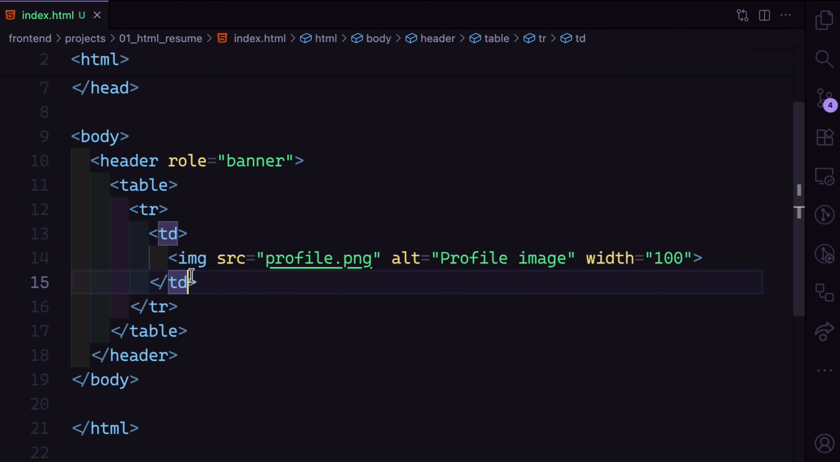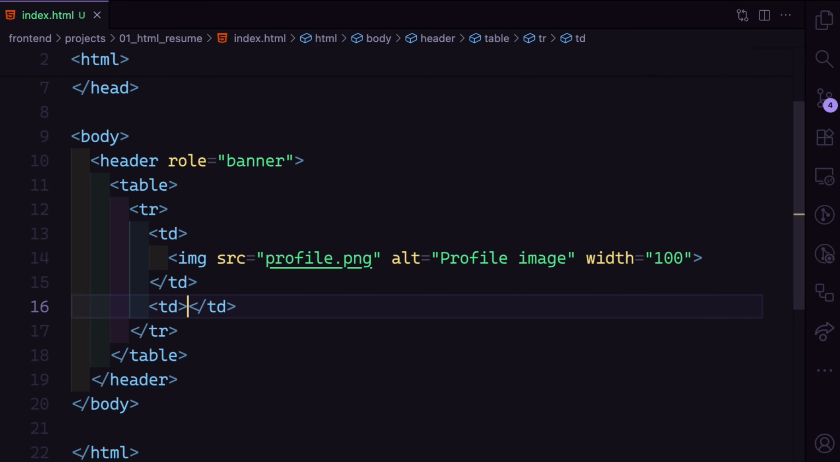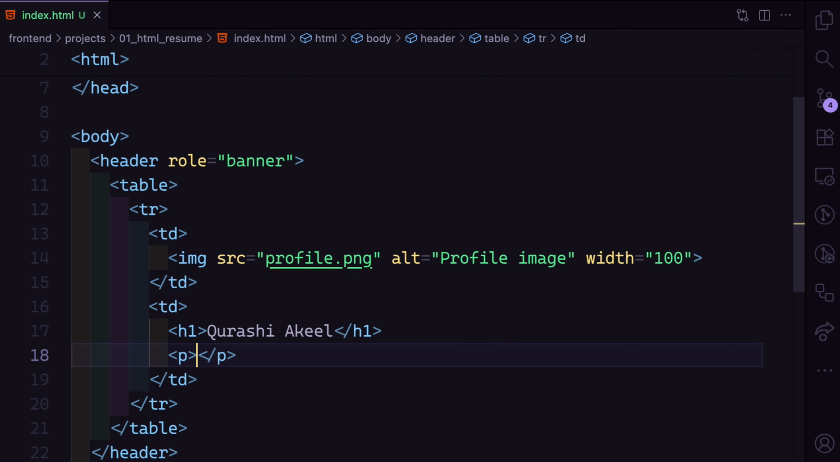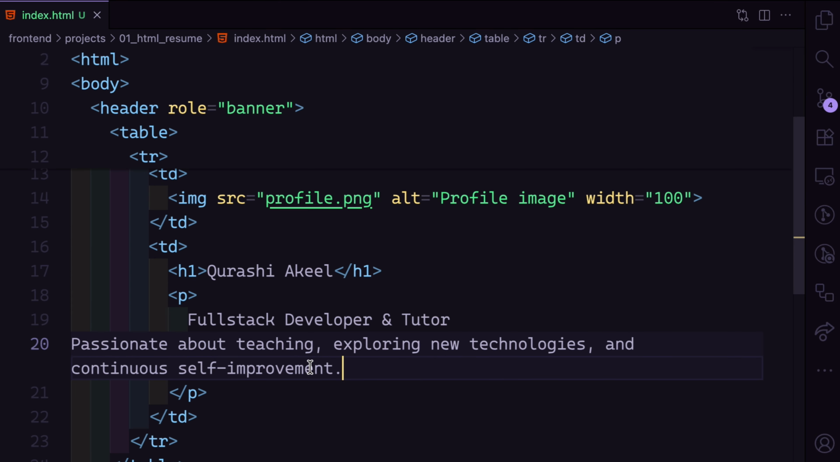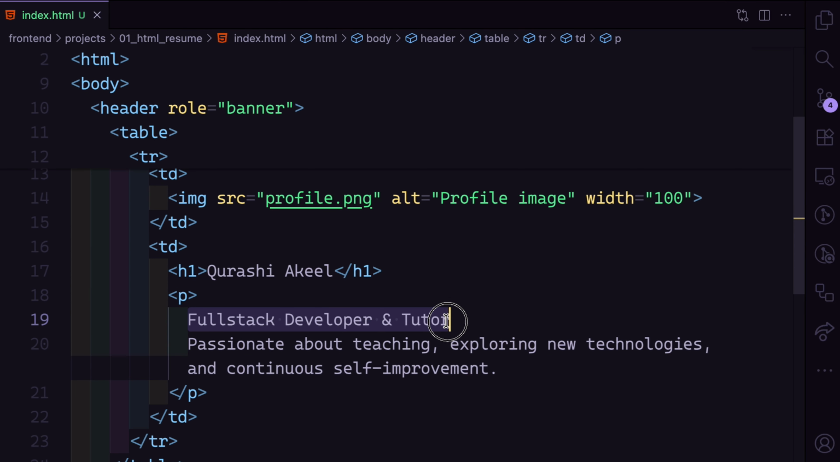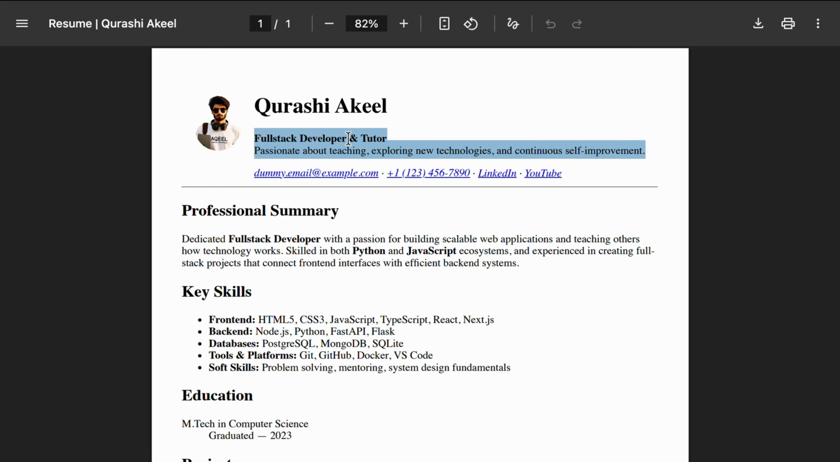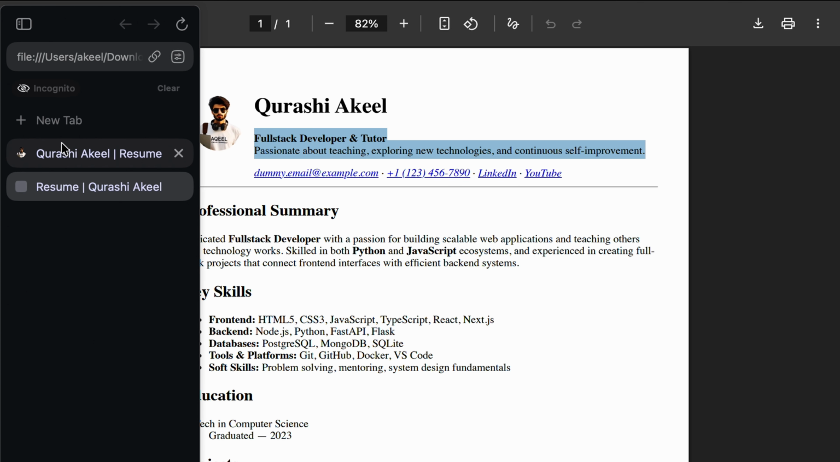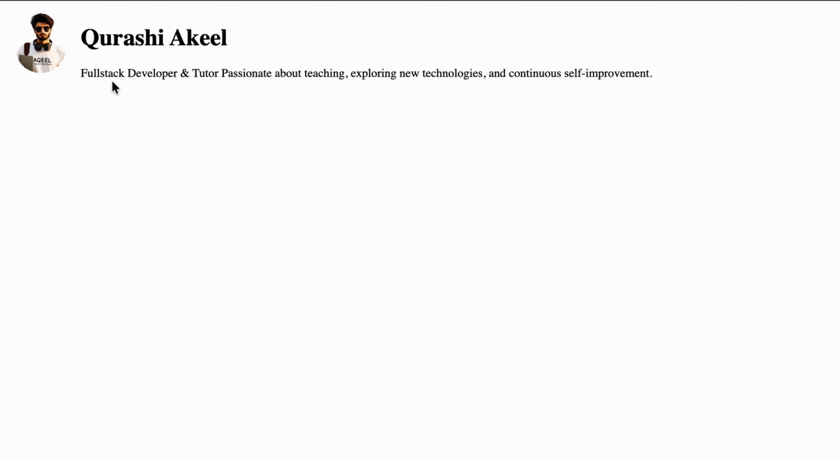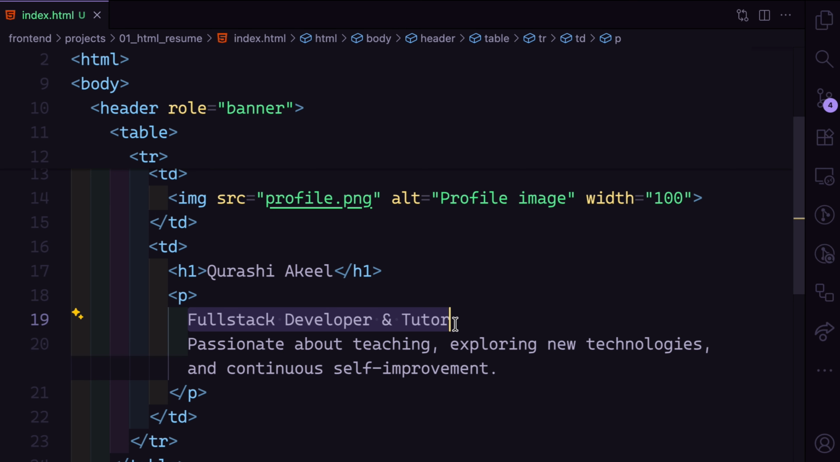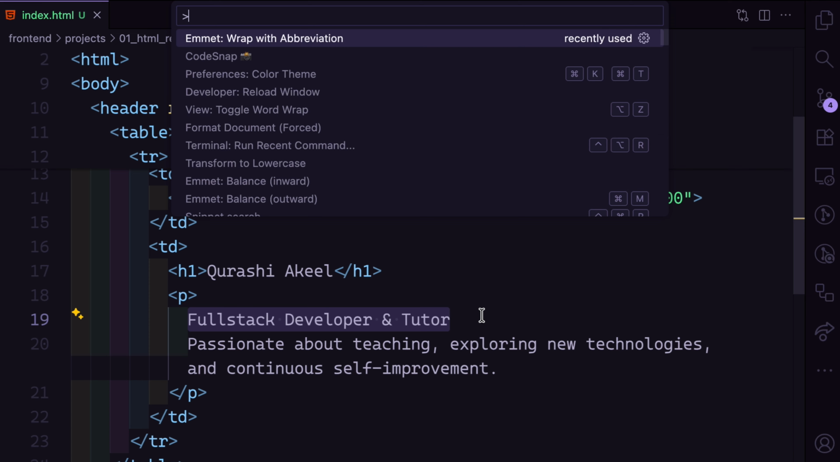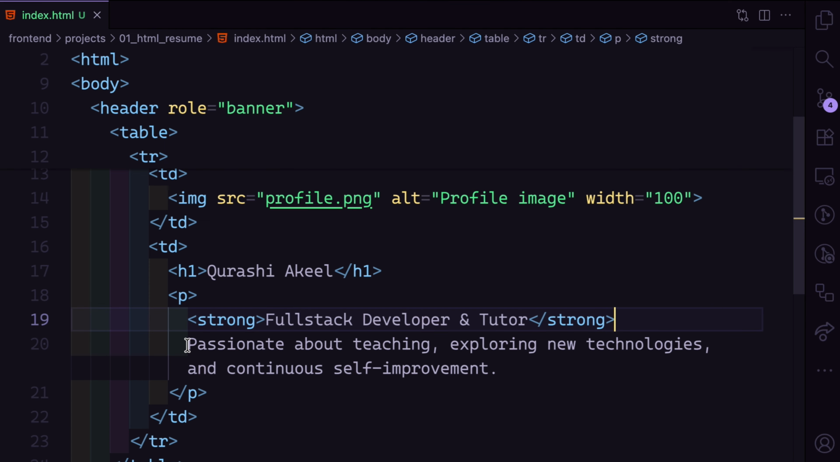And then we have another table data which will be h1, that is our name. And then I will use a paragraph tag and paste it. And here this part, if you see, it is bold. First we will see what we got. I will refresh the page, and this is what we got, but we have two problems here. This we need as bold text, and also we need this part in the next line. So you already know we have to wrap this inside a strong tag and then a line break.